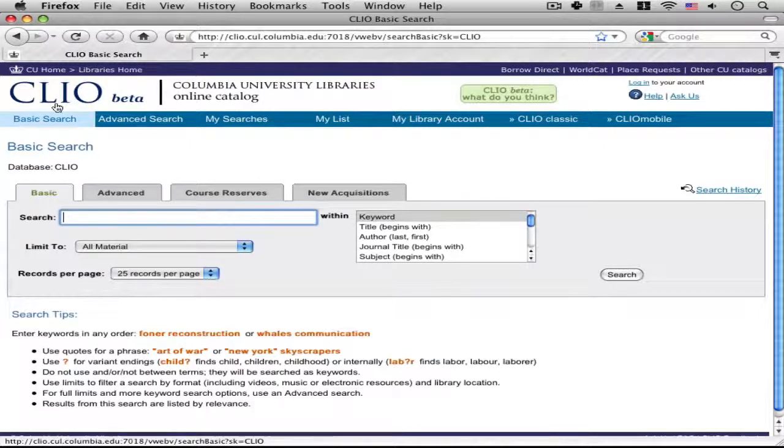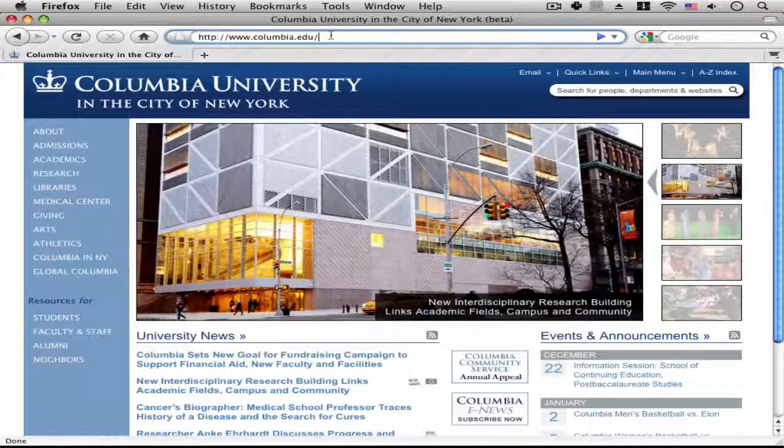There are several ways to reach Clio, which is Columbia's online catalog. It's an inventory of everything we've purchased or made available to Columbia's students, faculty, and staff. Here in Clio, you can find out which books we have, you can learn which journals we subscribe to, as well as find out what we have in terms of movies, music scores, and more.